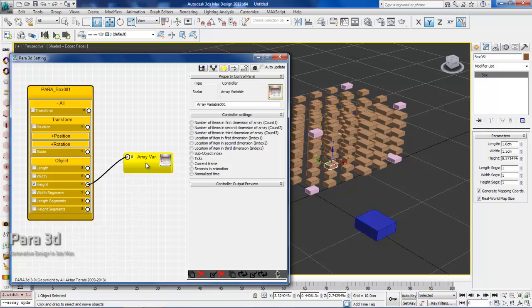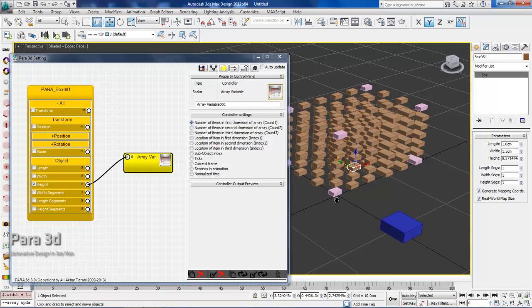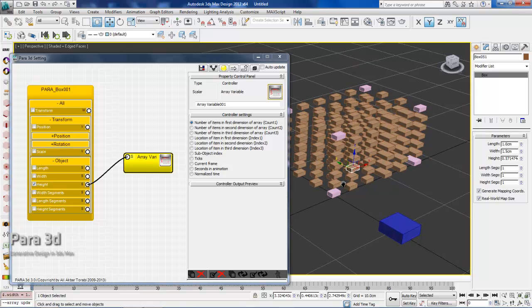Well, let's go back to our controller and see there are some options that we can choose from. The first three options are actually giving us the size of the array in 3 different dimensions. These are the counts of the array: count 1, count 2, and count 3. Let's say I put this in count 1, I'm going to get the size of the array in the first dimension. So as you know, the size of the array in the first dimension is 1, 2, 3, 4, 5, 6. For all boxes here, the height is going to be set to 6.